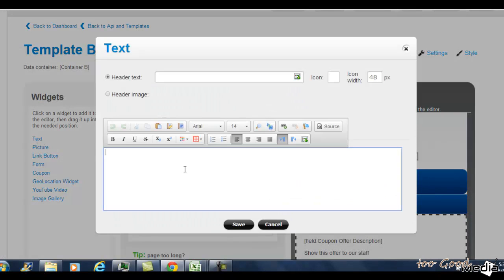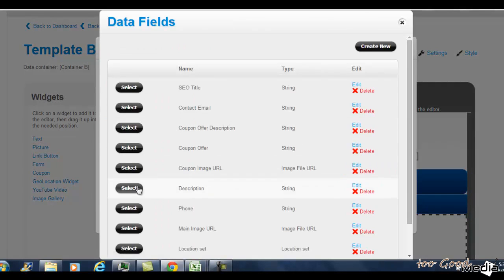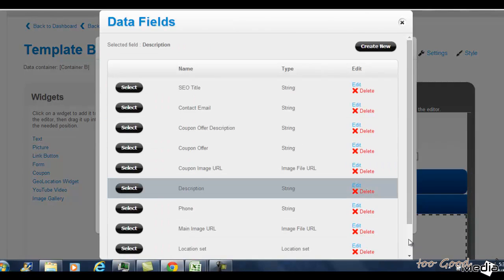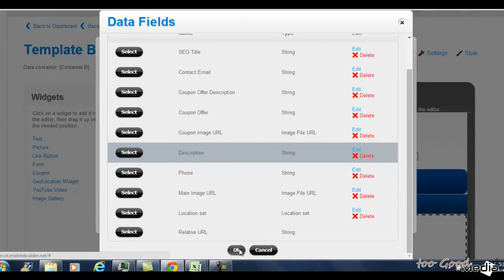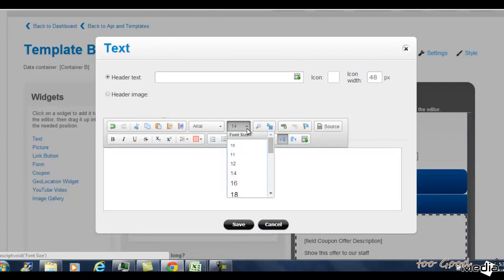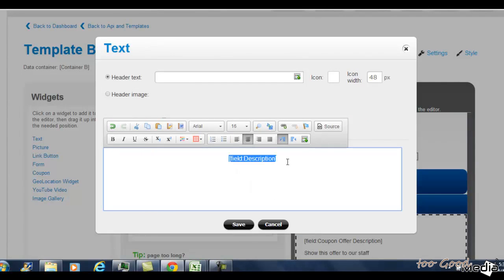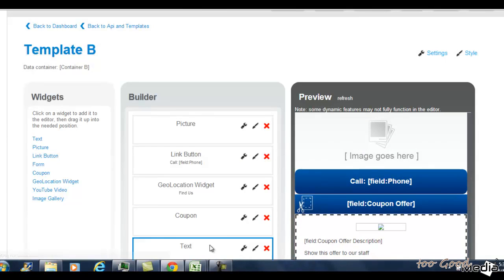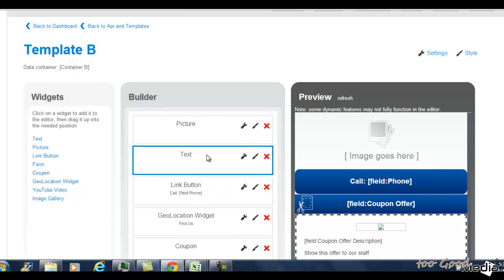I'd like to also add the description of the business. Description. And let's center it and make it bigger. And by the way, you can type here, so if there's any hard-coded text you'd like to include, please do so. And let's drag this somewhere above the link button.